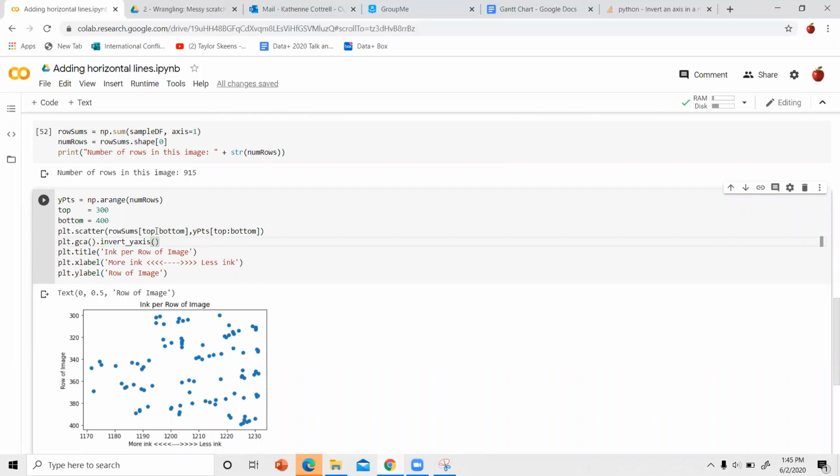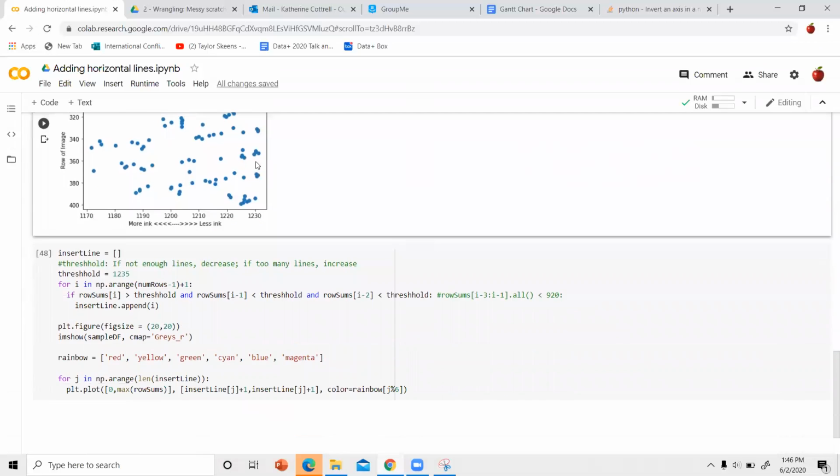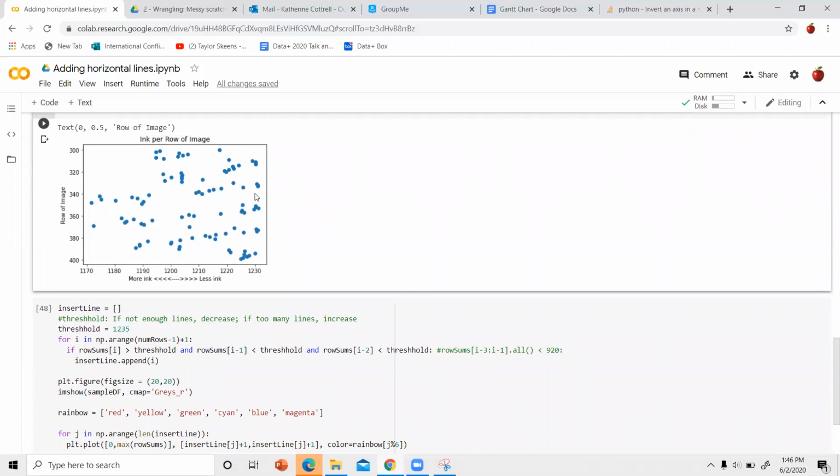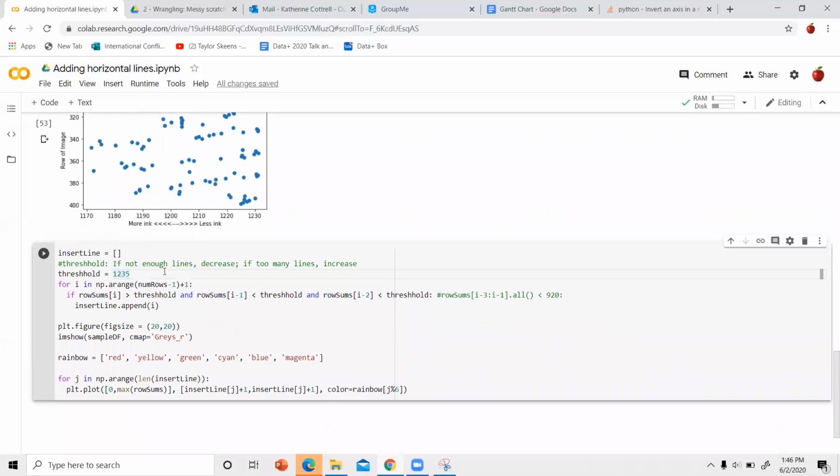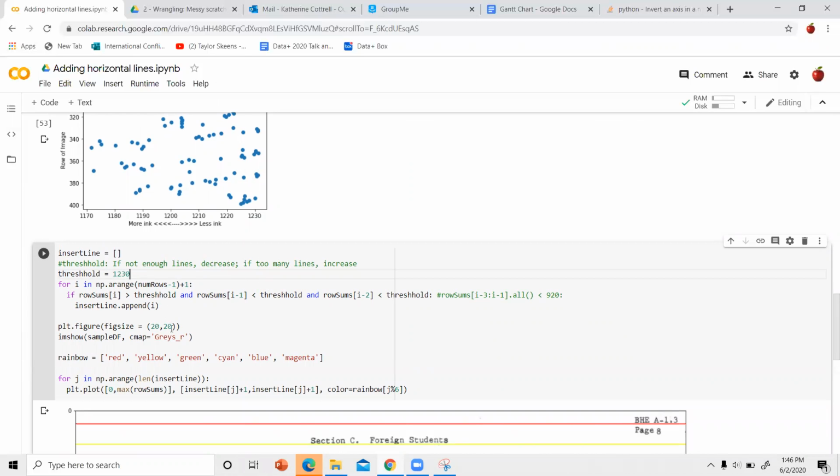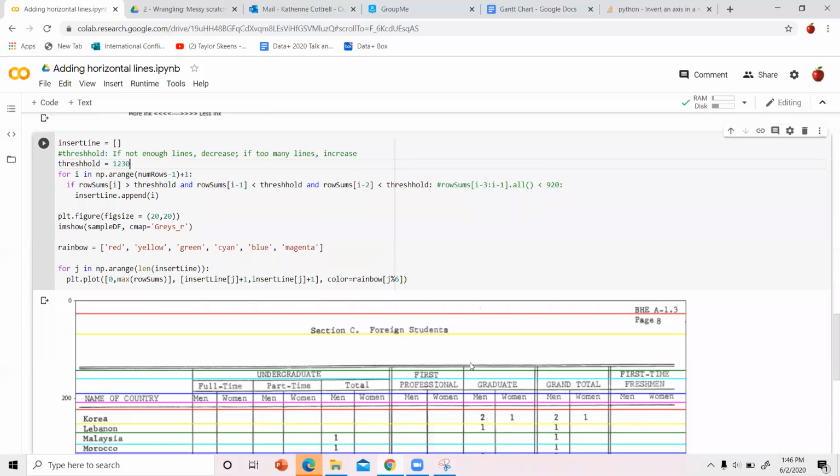So what we do here is we find the threshold of where the white is. For this one, we'll try 1230. That looks like most of the peaks of the white go just past 1230. So we'll go to the threshold, add 1230, and run this. And if there are not enough lines, we'll decrease this number. And if there are too many lines, we'll increase this number. And this code all basically identifies where these gaps should be.